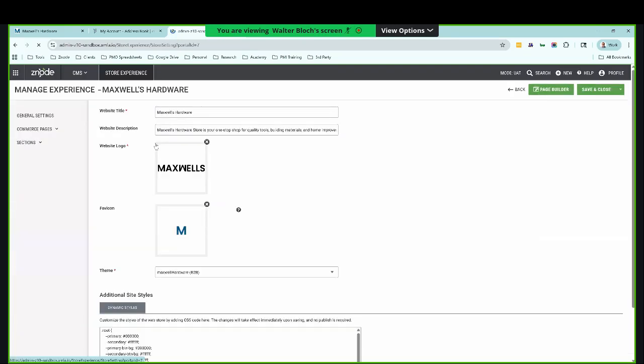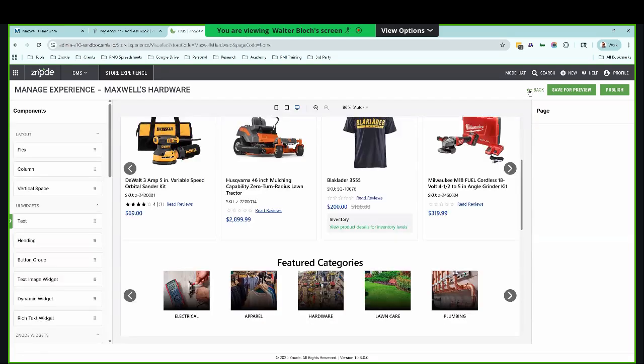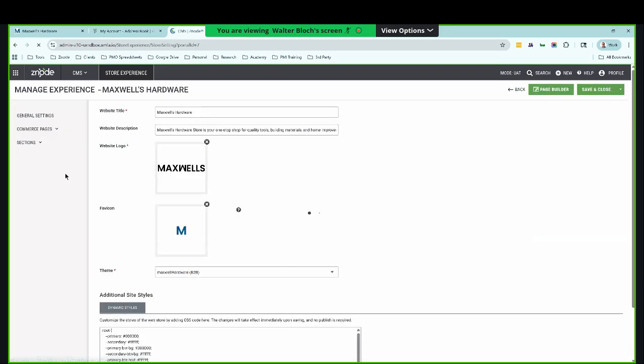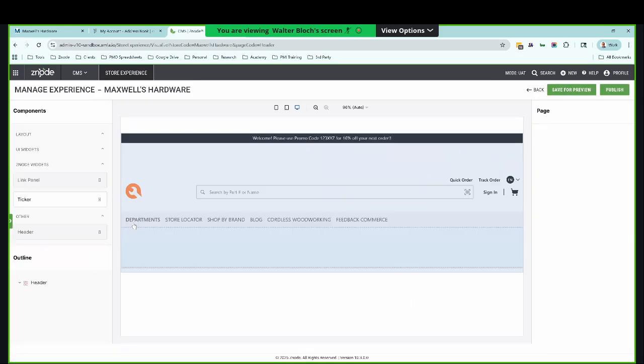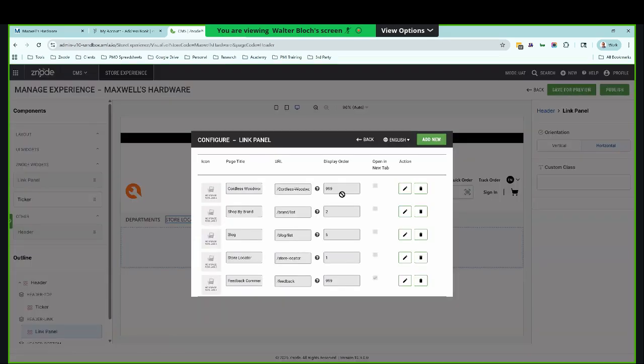Back up to show you one more of those. I want to go to the home page, the header. I had mentioned the header has the departments menu, but then this is just another case where this is a link panel to control all those items that are there.